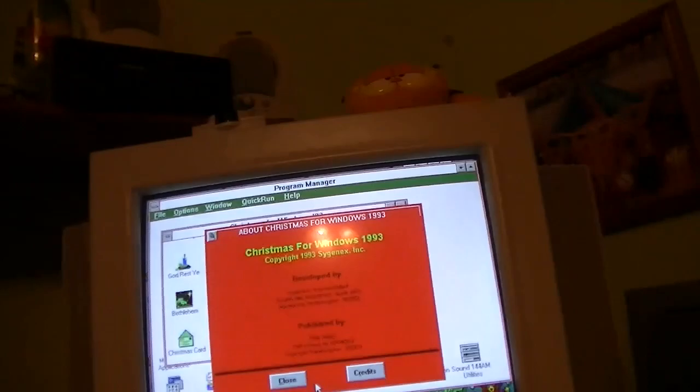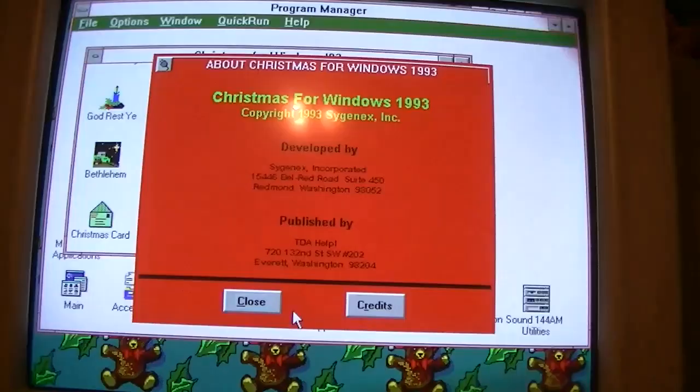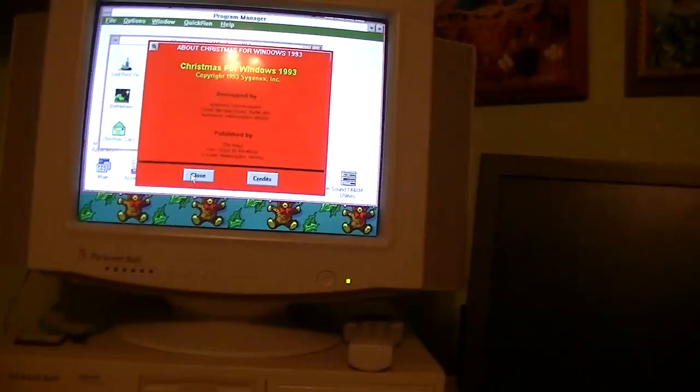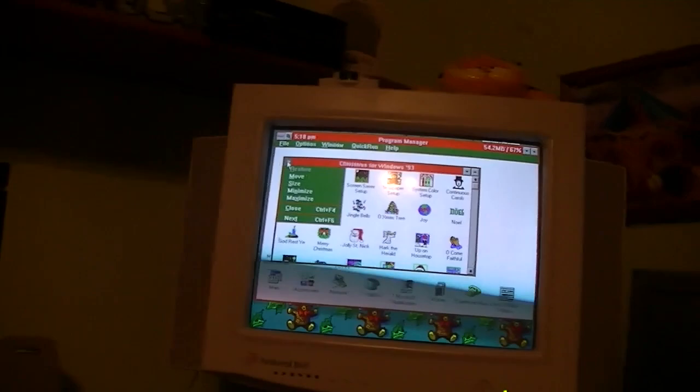And you get an about screen. Copyright 1993, obviously. Actually, that thing was referencing Sugenix, Incorporated in Redmond, Washington, although that's the same place where Microsoft is, but they obviously didn't have anything to do with this program. So, that's all there is that's included with this. It's a really fun little program.